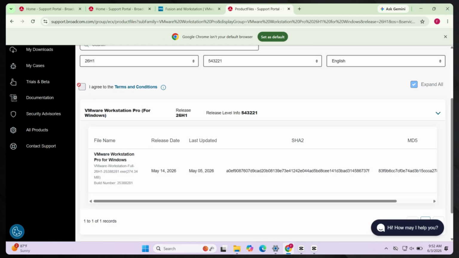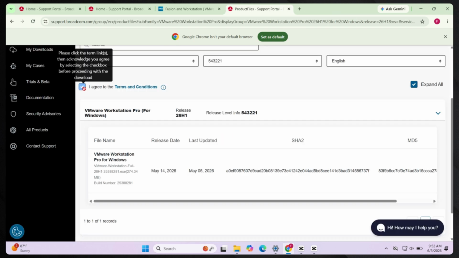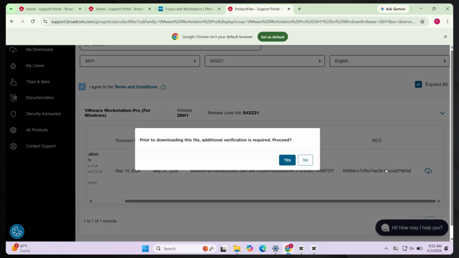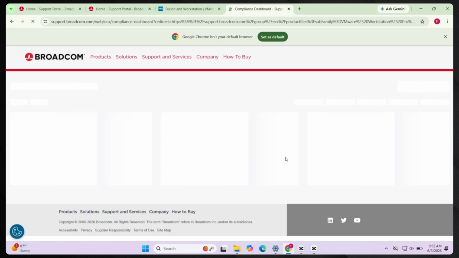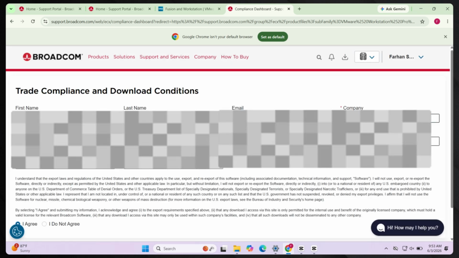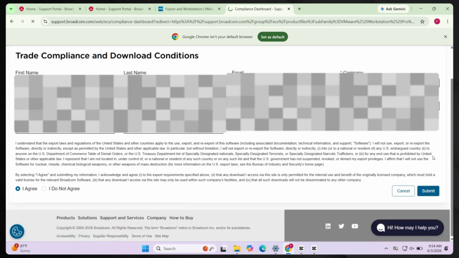On the next page, you'll notice a link for the terms and conditions. Click on it once, then return to the download page and check the box to accept the agreement. As soon as you do that, the download button will become active. Click it to continue. In some cases, Broadcom may ask you to complete a short verification form before the download starts. If that happens, simply fill it out and submit it. You can put random information here if you don't want to put original things.